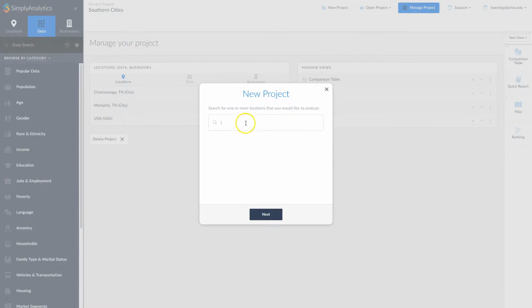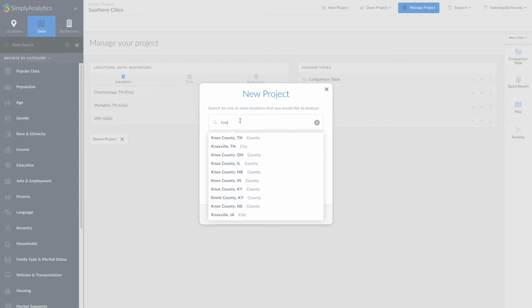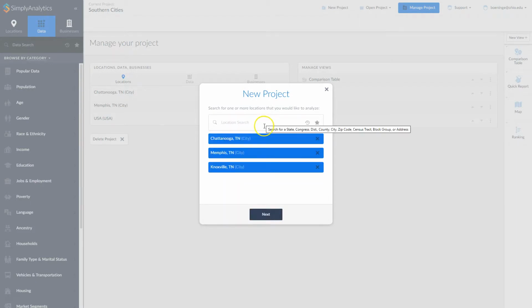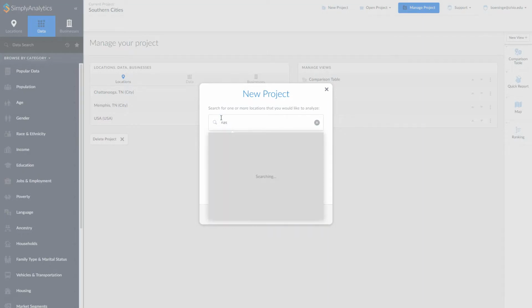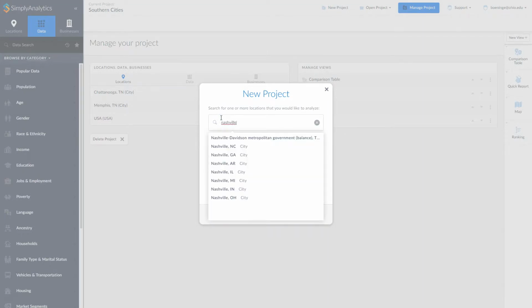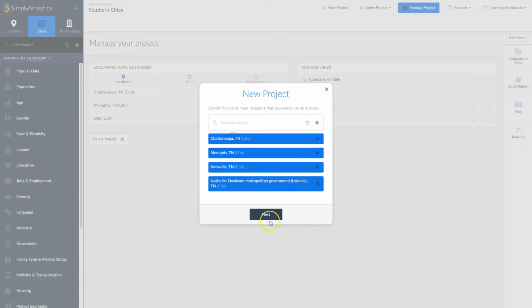And basically, because SimplyAnalytics is location-based, this is where you want to type in your location. So I'm just going to choose a few cities for my example here. I'm going to do Chattanooga, Tennessee, which is my hometown. I will do Memphis. I lived there for a few years in college. And I will also do Knoxville, which is where I went to college and graduate school. So once you do that and you're satisfied with your list, let's do Nashville just for comparison. So in this case, we'll do Nashville there.